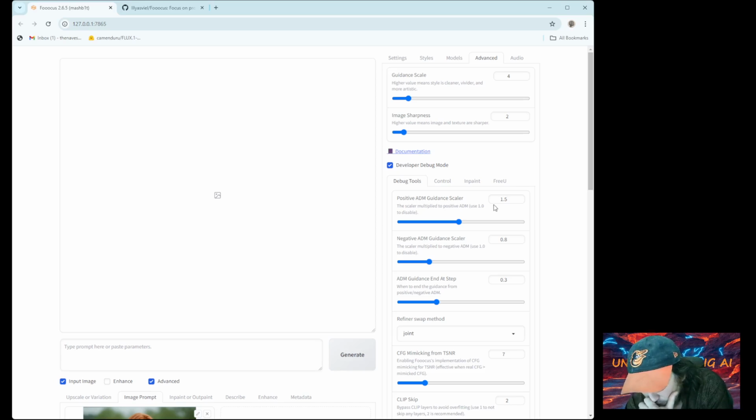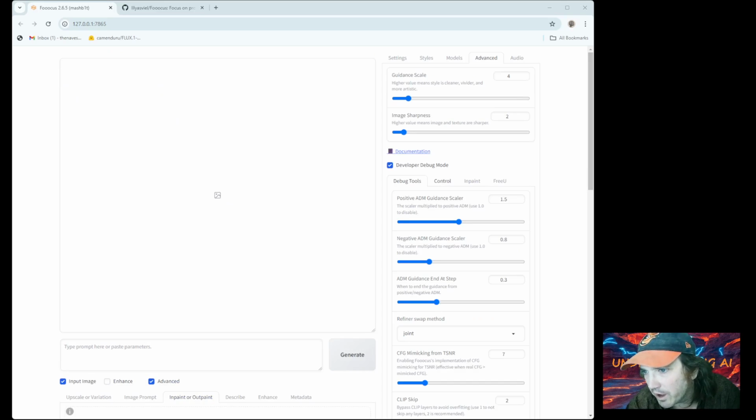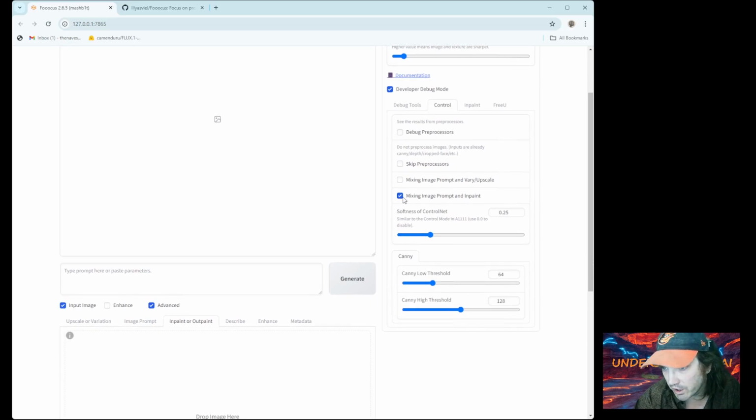Oh hell, where'd that button go? Well, we're going to click on InPaint. Now it should give us something right over here. We've got to press the control button. It's going to pull us over to here, and then we're going to click this button that says Mixing Image Prompt and InPaint.